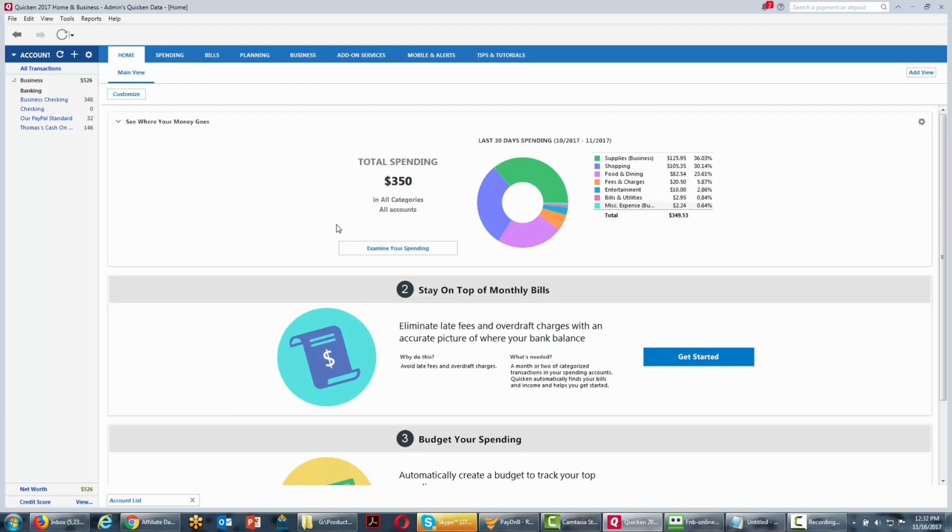Now, once you've categorized all your expenses, whether or not you have categorized them based on what came over when you downloaded it or whether you entered it manually, you are then ready to start looking at reports to determine your financial position for your business.